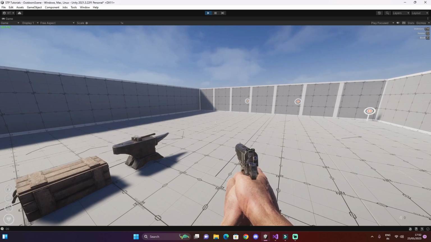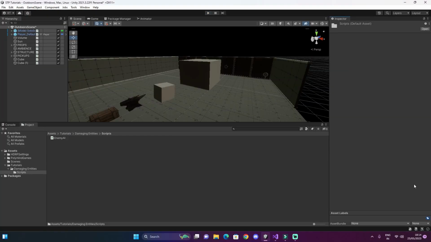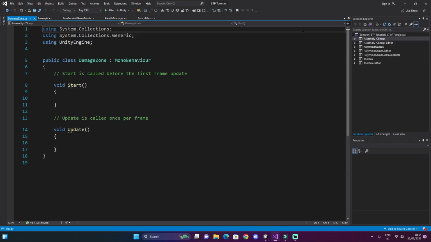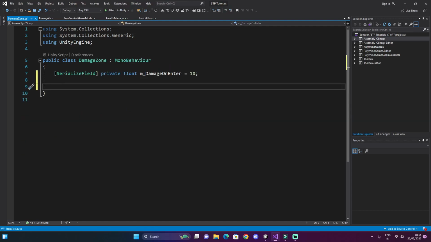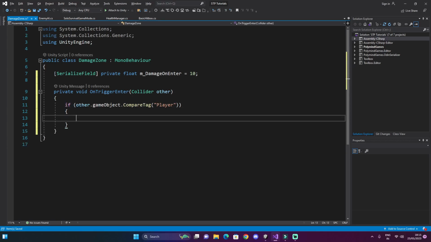Now let's move on to the second part of this video, which is how to damage the player. Now create a script called DamageZone and open it. We will declare a variable called damage_on_enter with a default value of 10. Now create an OnTriggerEnter function. Inside this function, check if the collider that has entered this trigger has the tag called Player. Make sure to use the Polymine Games namespace.